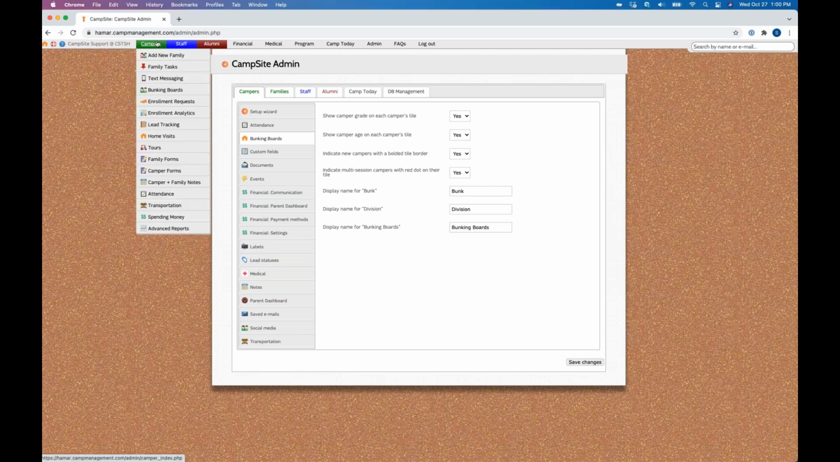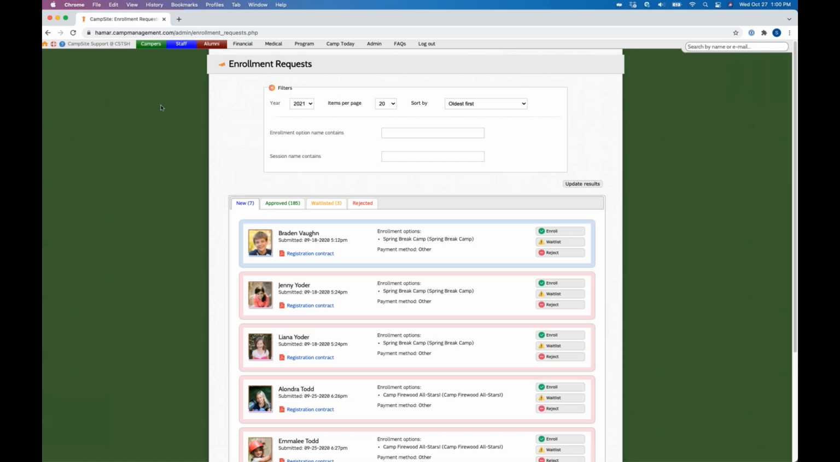Couple of things to note in the filters section. I can go back to previous years of data, but it'll always default to the current. I can update the number of items per page. And the default sorting is to do the oldest request first, but I can change to newest or alphabetical if I'm trying to find a specific request. So for example, I can switch to alphabetical, update results, and it will reorder those.